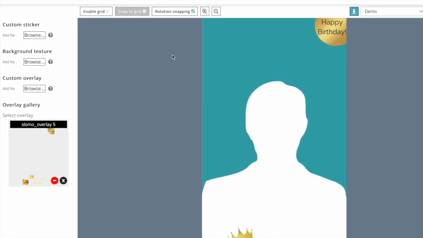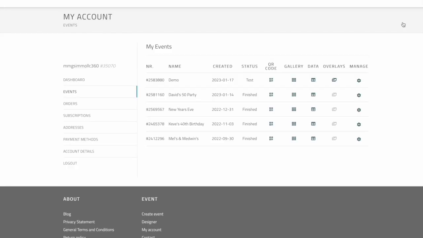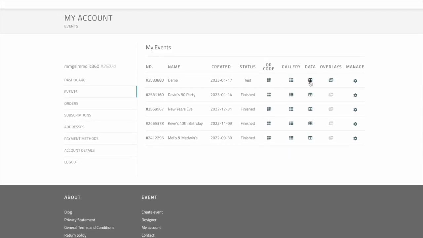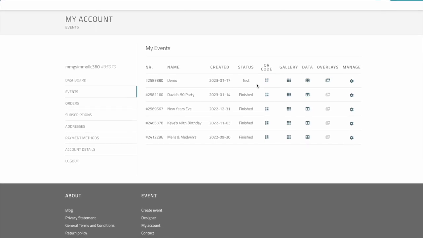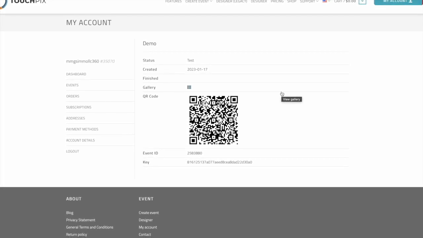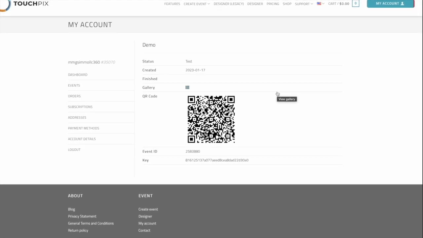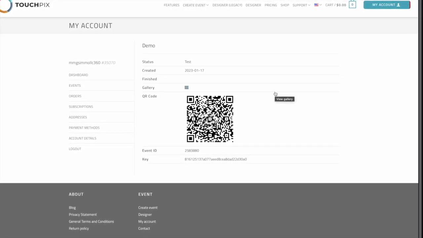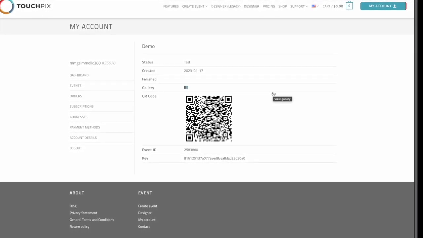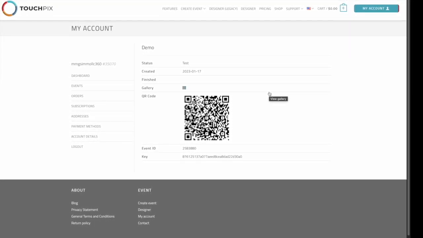Then you can also go to your account settings. Yep, after you check the demo, you go to the dashboard and you check your events. Then you can activate the event after that with the QR code on your phone. And once you scan the QR code with your phone or your iPad, whichever device you're using, then you activate. Then your event is activated.